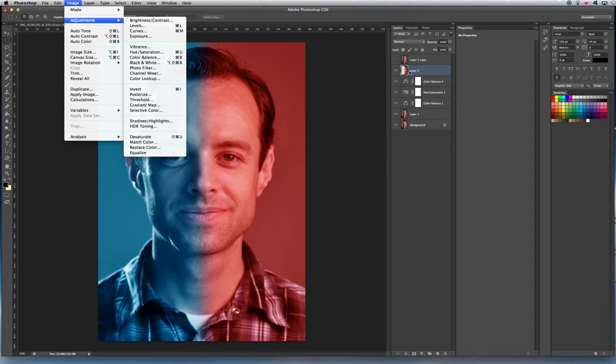Now see this, it's stuck this way now because I can't go back to the original. I'd have to start over. I'd have to go back to this one and copy it and everything. Because I did it destructively, I affected that layer.